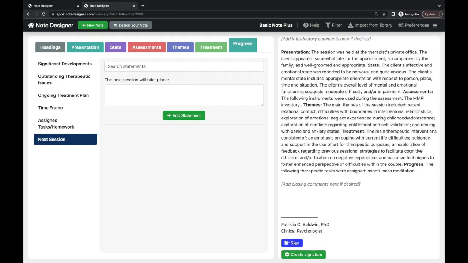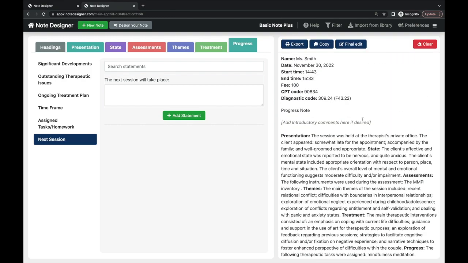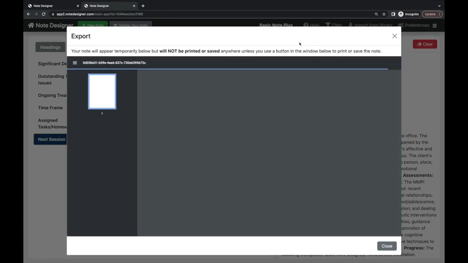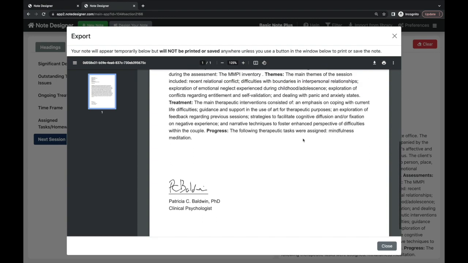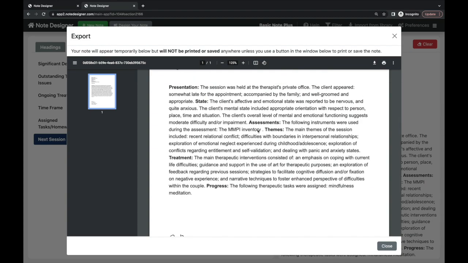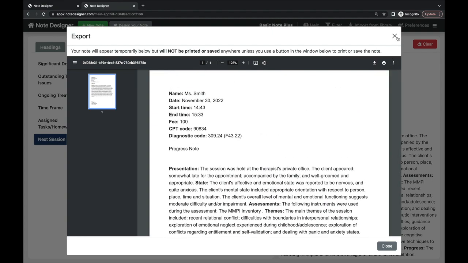As a last step, it's usually required that we sign our notes, which can be done in Note Designer by uploading your signature or using our electronic writing pad to create one. And there we have our well-written narrative-style progress note on the right, ready to copy-paste into our client file. As we saw, the basic note presents the information we need to document in an organized manner, generally following the logic of what happens in a session from beginning to end. Although this is a common method for organizing a note, there are others, so let's take a look at those.